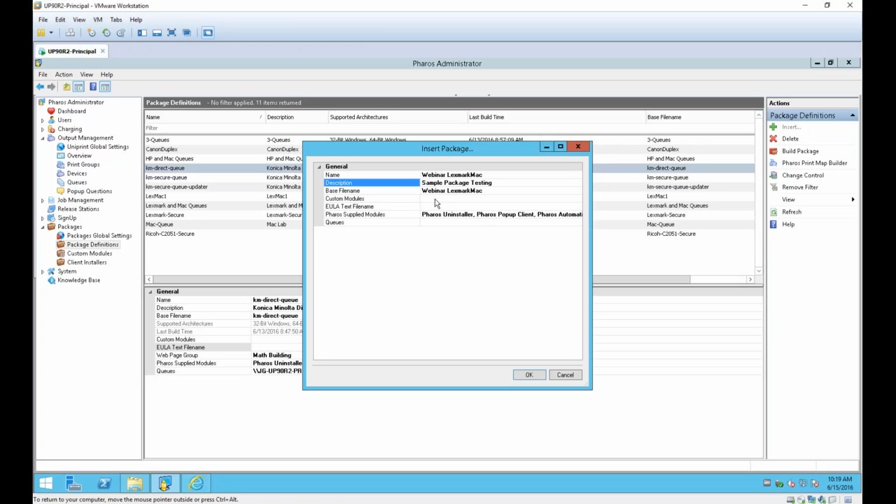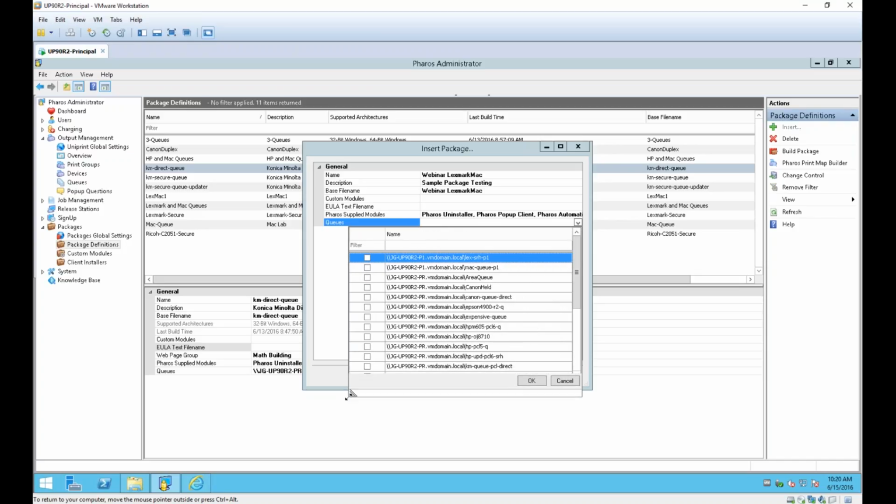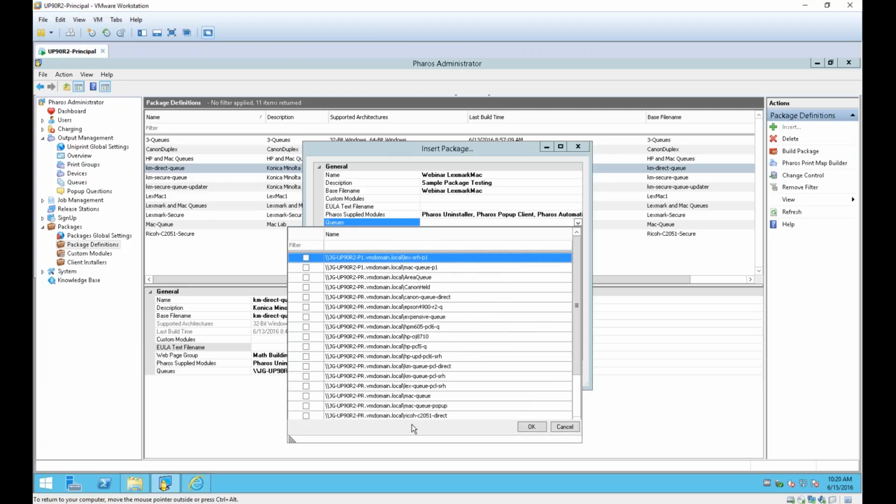I'm not going to use any custom modules for this one. I'm not going to use an end user license agreement for this one, but this one I will use the uninstaller, the pop-up client, and I'll include the automatic updater this time. I'm going to choose a print queue. The interface is a little scrunched, so what I like to do is grab the corner here with my mouse and expand it out so I can easily search for and find the print queue that I'm going to use today.